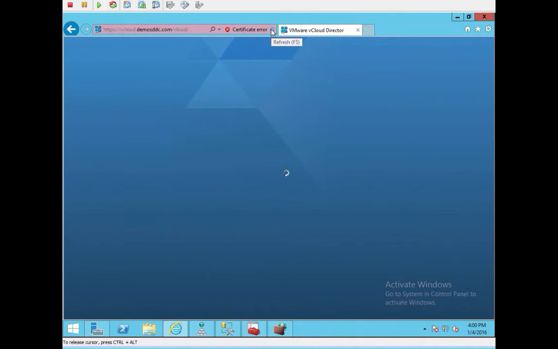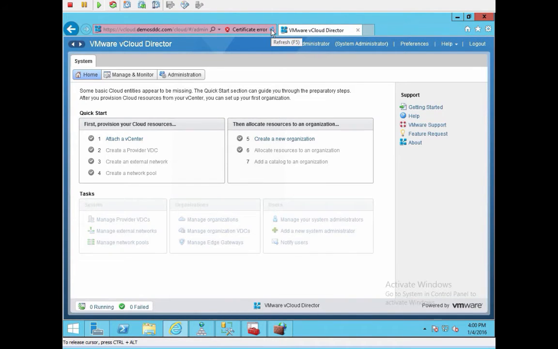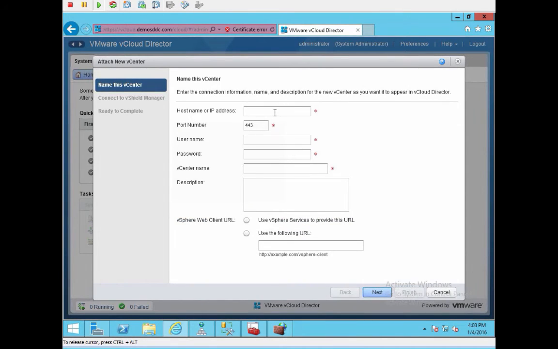So once inside the system, you will get the usual procedure screen as we had in the past. First of all, we have to attach it to a vCenter server. In our case, that's our vCenter server appliance in our demo SDDC environment. So we are going to give it the host name, which is going to be vcsa.demosddc.com. And then we are going to provide it with the username and password for it.